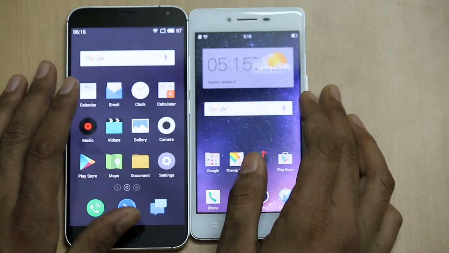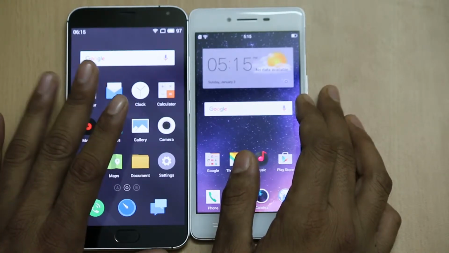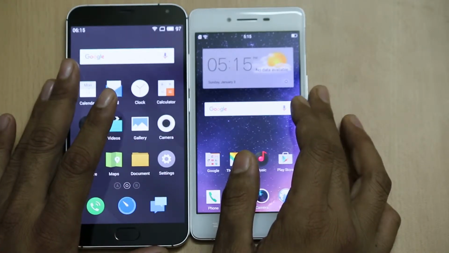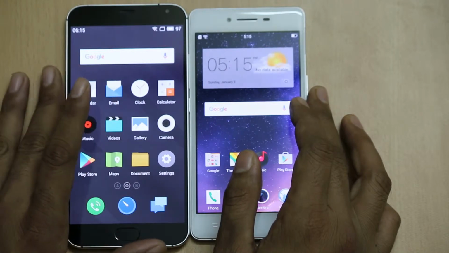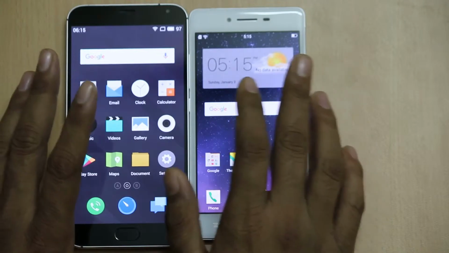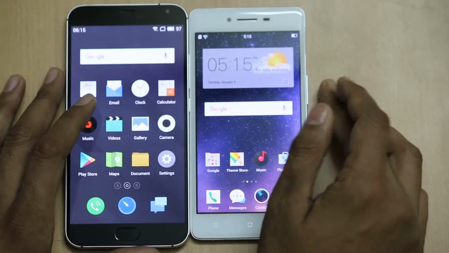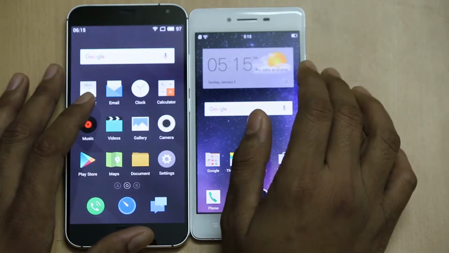Talking about the display side, the Meizu MX5 has a better display. Although I haven't found any issues while using either of the smartphones when it comes to the display side. The sunlight readability is good too.